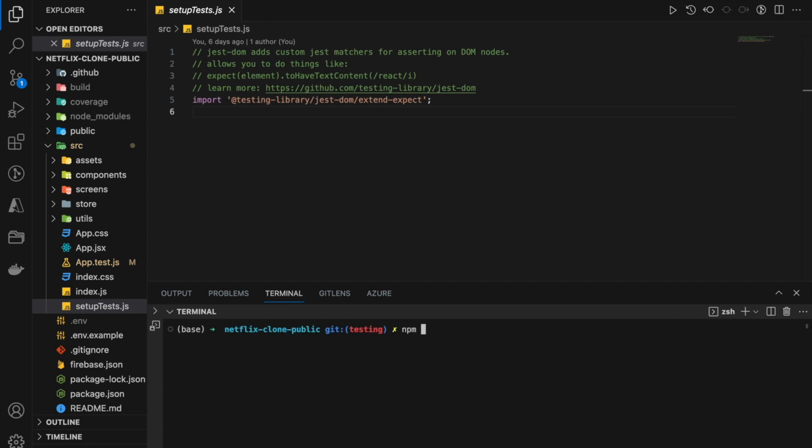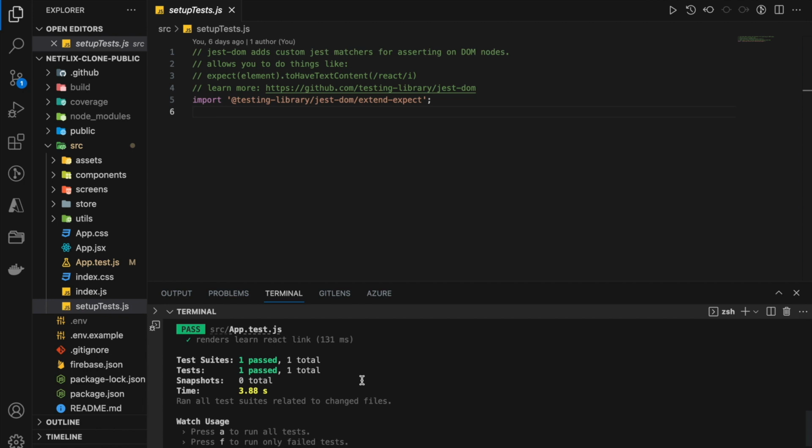So when we run npm run test, the Jest library that we are using will check through our code base to see if there is any file that is named with the extension .test.js. Whatever file it finds with that extension, it's going to run it and run the test cases in it.